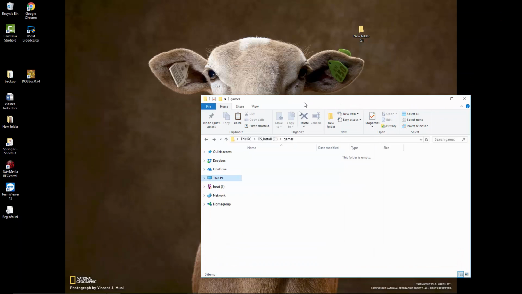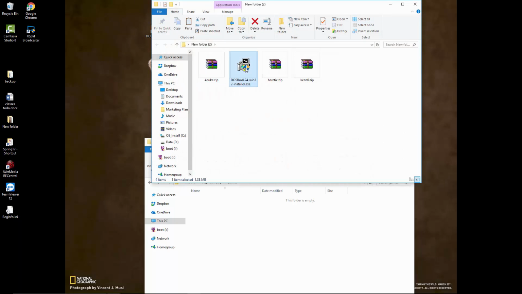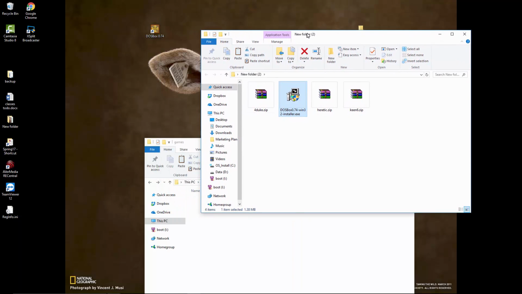Now the first thing is I've already installed DOSBox. As you see, it's right here. Rather than boring you, it's a very simple install process. Just double click the install folder, which should look something like this, and run it, and then you should get DOSBox.